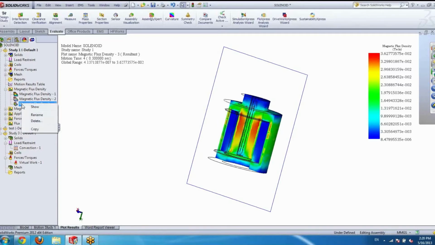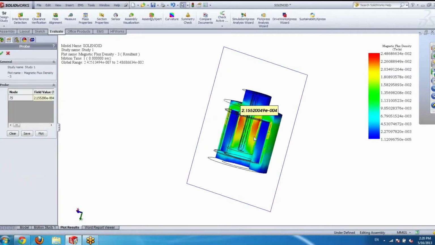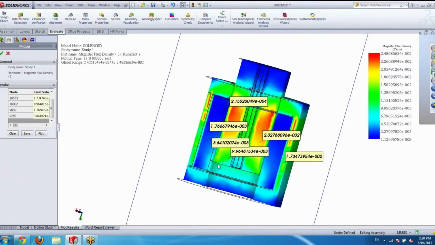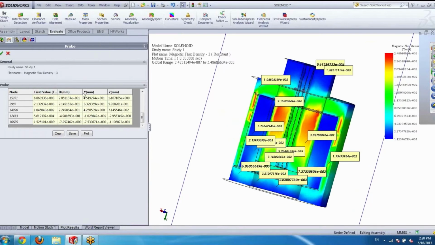Okay. Also, you have the probe feature, just like the vector plot, so you can click anywhere and probing will basically display the value for you at that position. Again, you have them all in a chart here that you can save as an Excel or a TXT file.